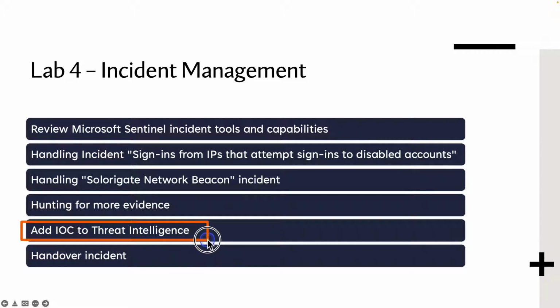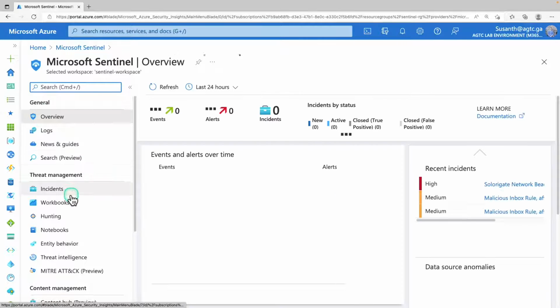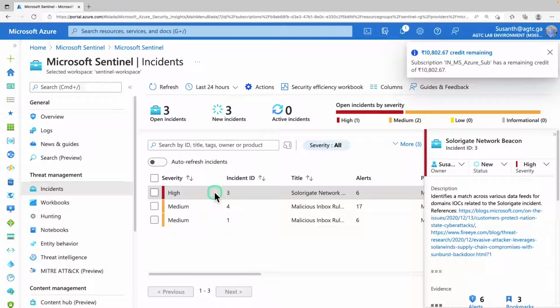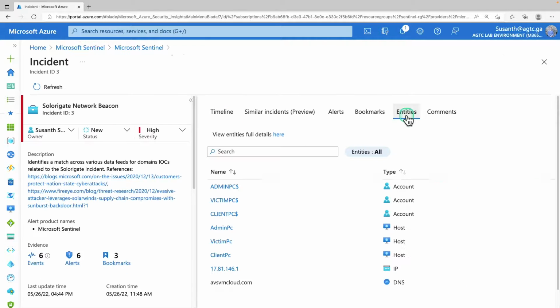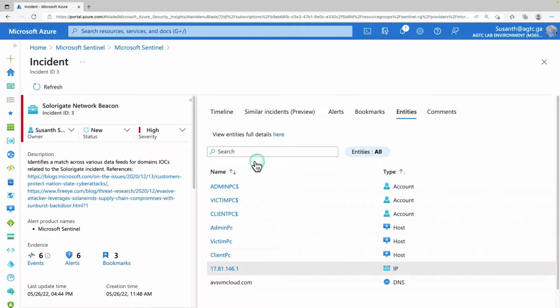In the next exercise, we are going to add IOCs to threat intelligence. So let's go back to Microsoft Sentinel, click on your workspace, go back to incidents, select the SolarGate incident, and I'm going to view all details or view all. Go under entities. Let's copy the IP address. Let's go back to the incident. As you can notice here, you now have more computer entities available, and these are coming from the bookmarks we created in the last exercise.